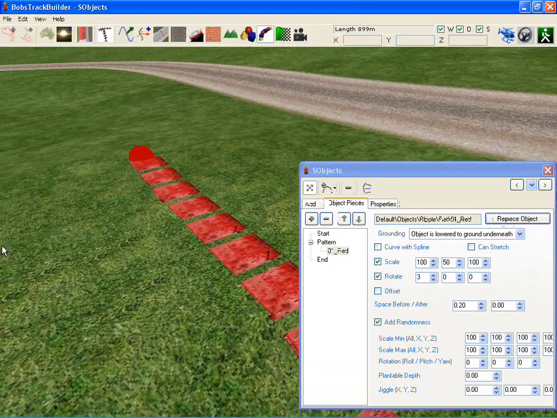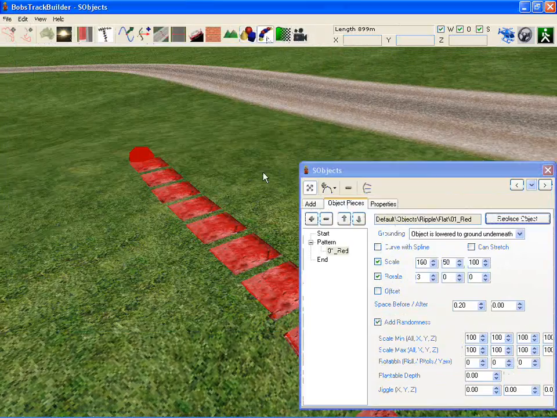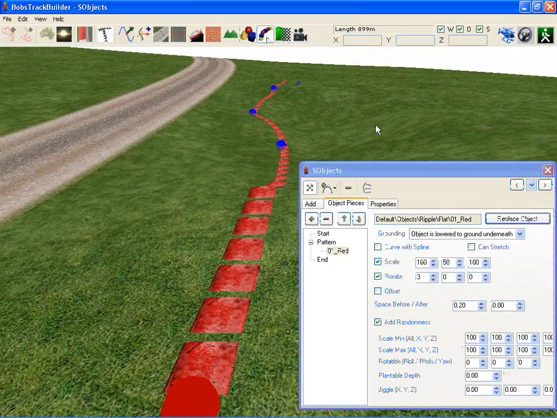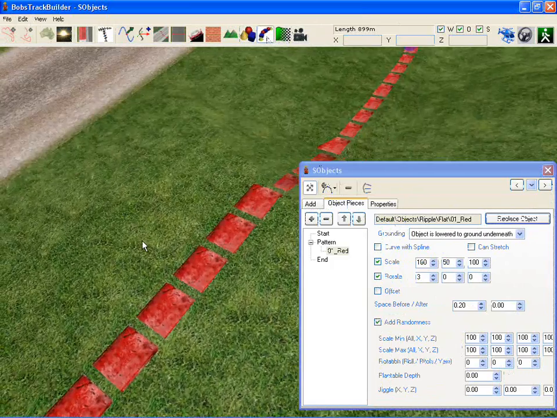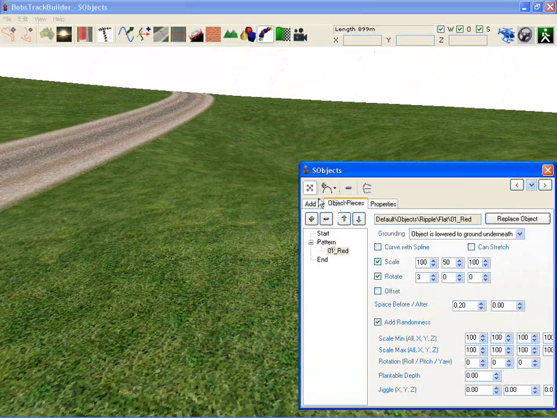So any object that you can use using the objects tool can now be brought in and used in a string object, and they are efficiently rendered when you export to Richard Burns Rally. It's using a technique called instancing, and it's very good at doing a number of objects many times over.